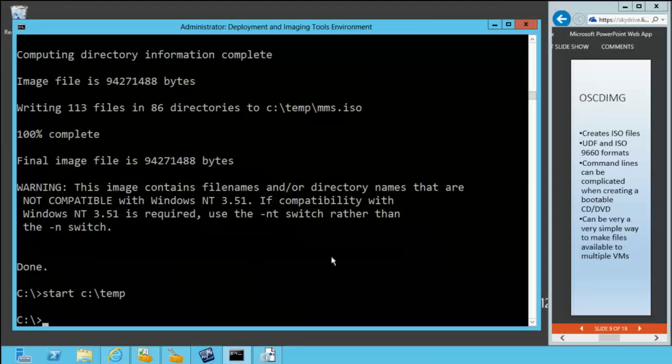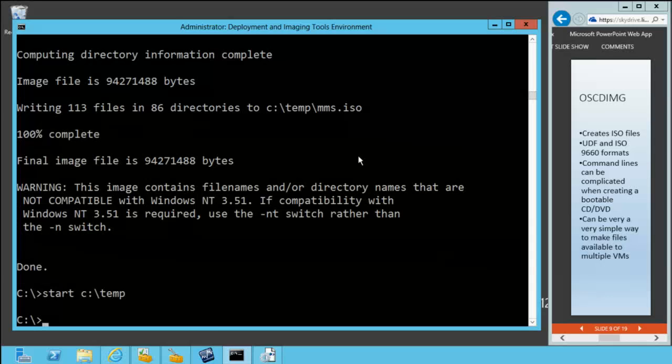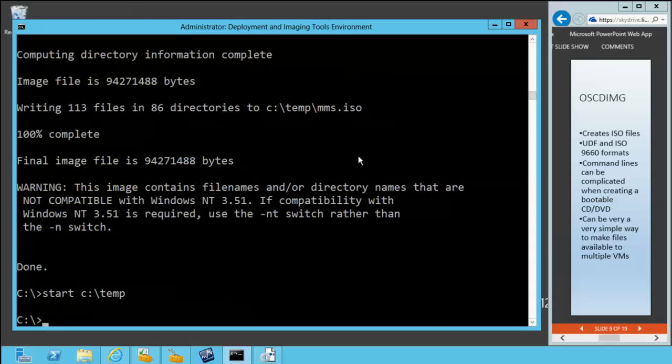So really easy to deal with both ISO files and VHD files in Windows 8 and Server 2012 because we finally built support for dealing with those into the Explorer shell. So with OSCD image, that's the bare minimum, the simplest possible example.